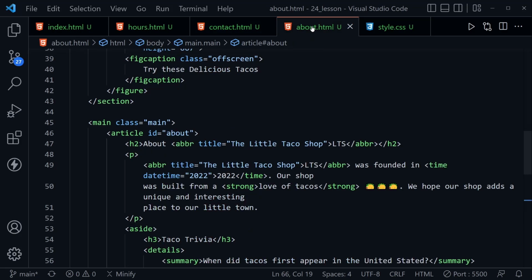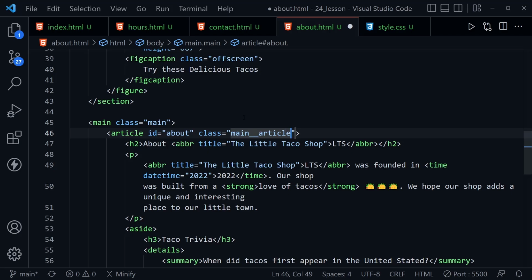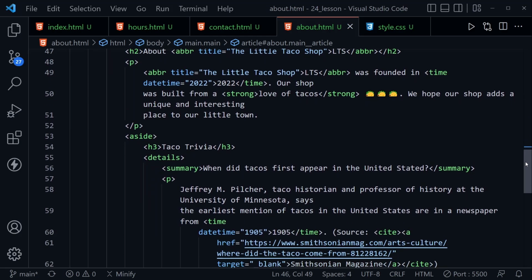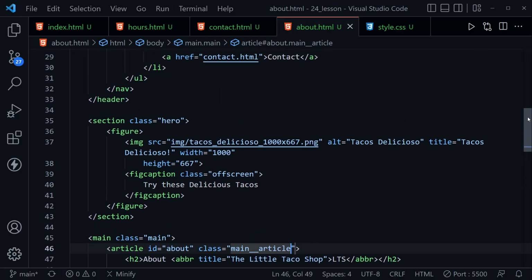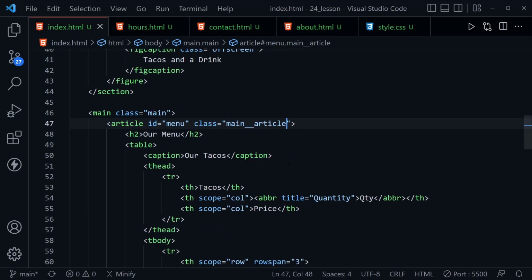And finally, let's go to the About HTML, and you can see we have a class of main that we applied already, but now let's apply the same class here that is main, 2 underscores, and article, and save, because I believe, if I remember correctly, there was only one article for this page as well. So now we've made all the adjustments for the main element and the footer element on each of the HTML pages.